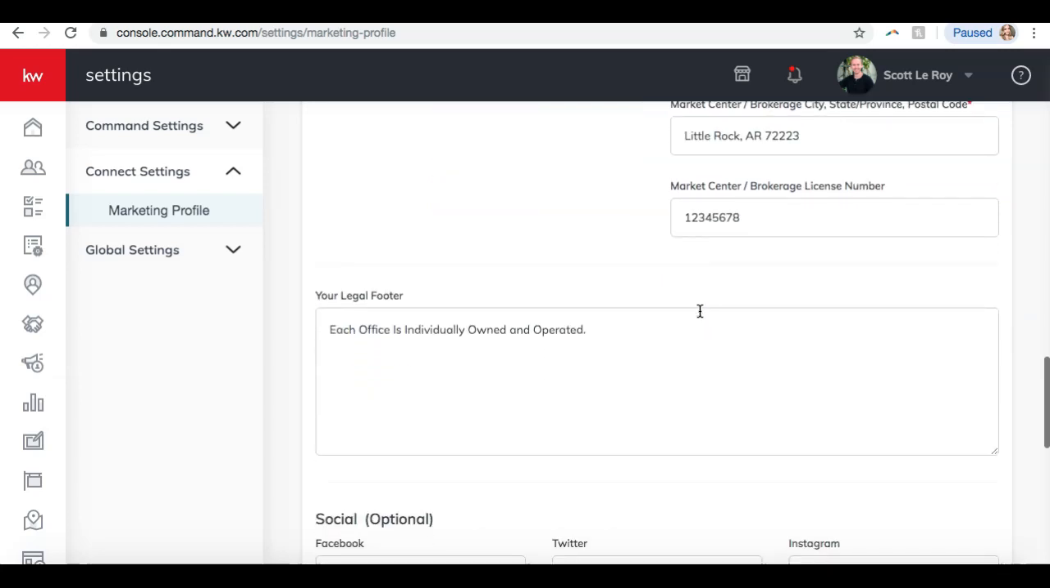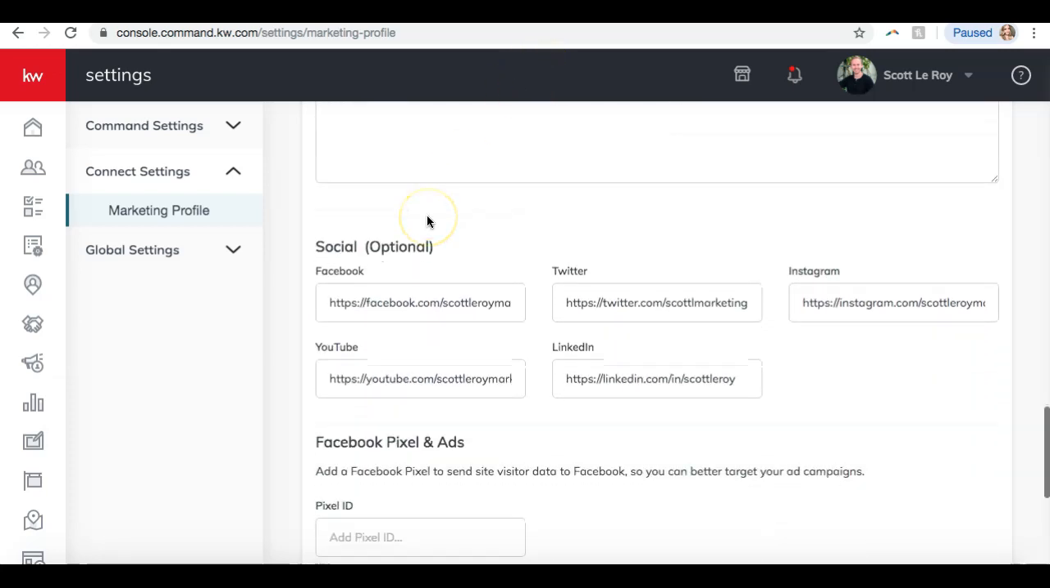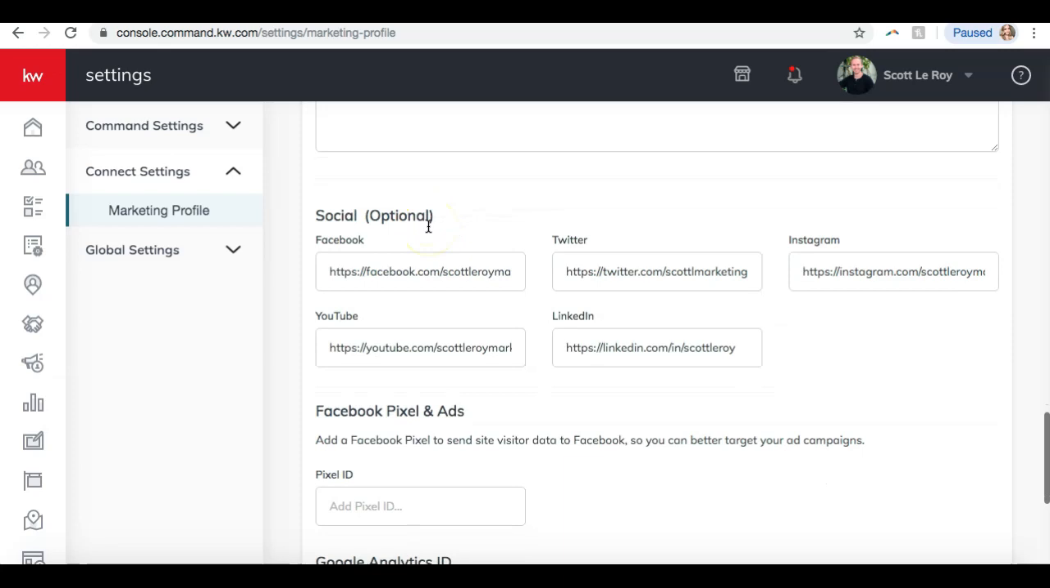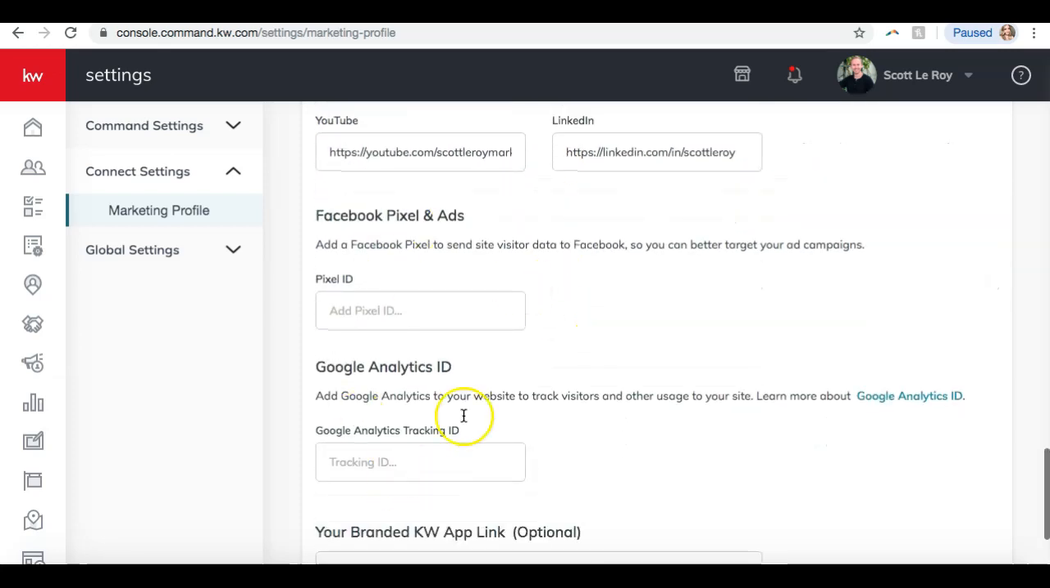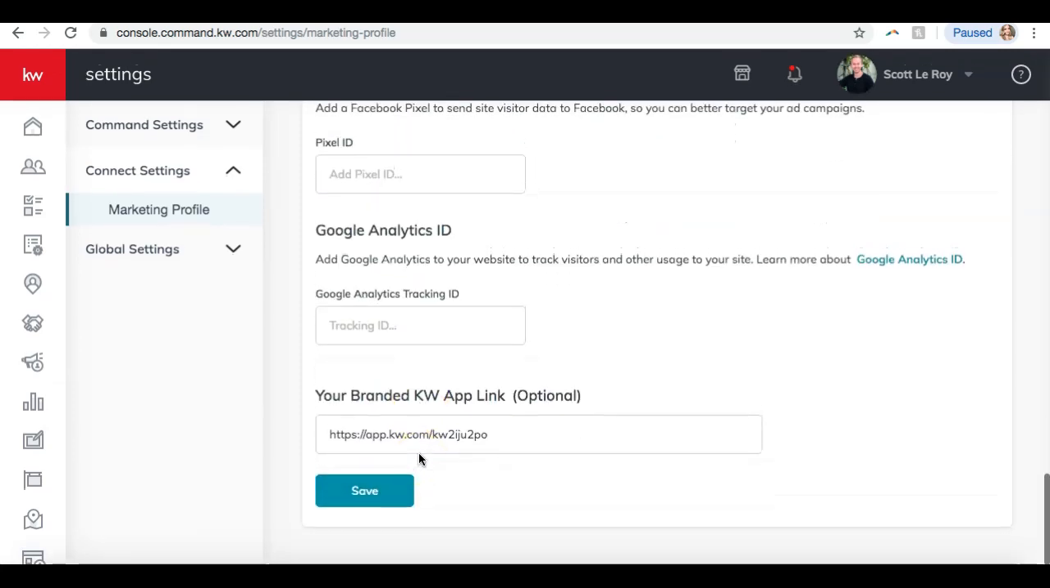Down at the bottom is the legal footer, which we put in everyone's account: Each office is individually owned and operated. And then there is optional social media information. If you do have social media pages that are tailored toward your real estate career, you would want to put in those links here. We recommend only using your business social media accounts and not your personal ones. You can add the links here, and this information would be for your new site. Lastly, there is a spot for your KW branded app link. On some of the marketing materials, there is a button that says click here to download my app, so you'll want to make sure that your app link is in this box.